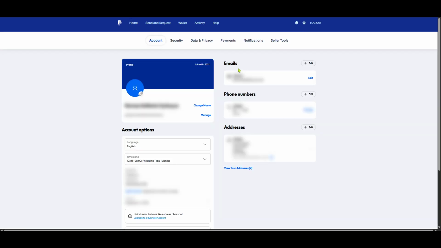To proceed towards adding that additional email, look for the Email section within your account settings. This section consolidates all email management tasks, including adding new email addresses or updating existing ones. Click on Emails and you'll see your current registered email addresses. To add a new one, find and click the Add button. It's typically located nearby your existing emails.